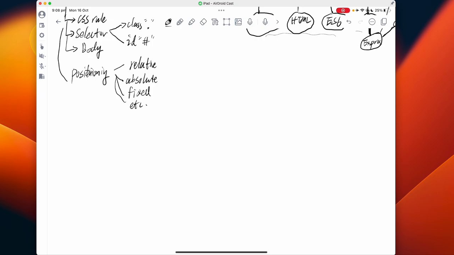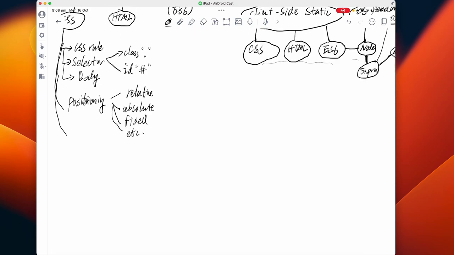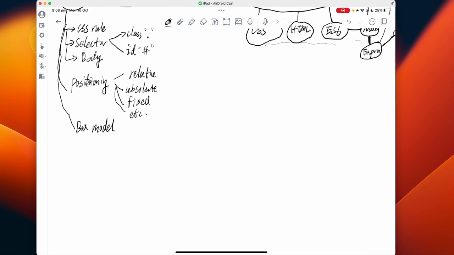Also, we have learned the box model, which is essentially a box that wraps around every HTML element. It consists of the margins and the border, the padding, also the contents.